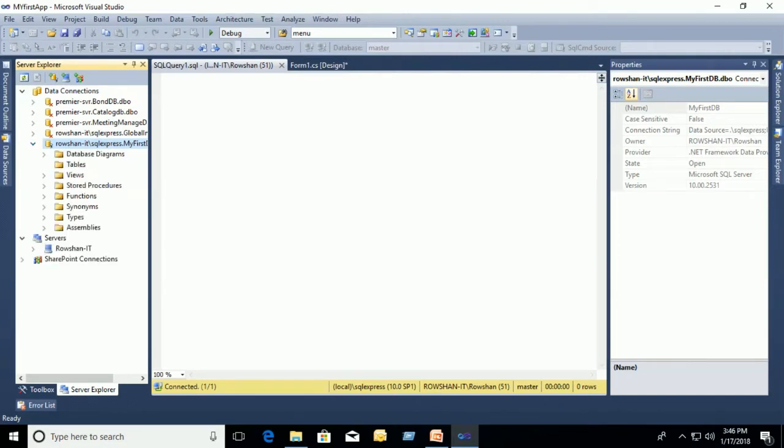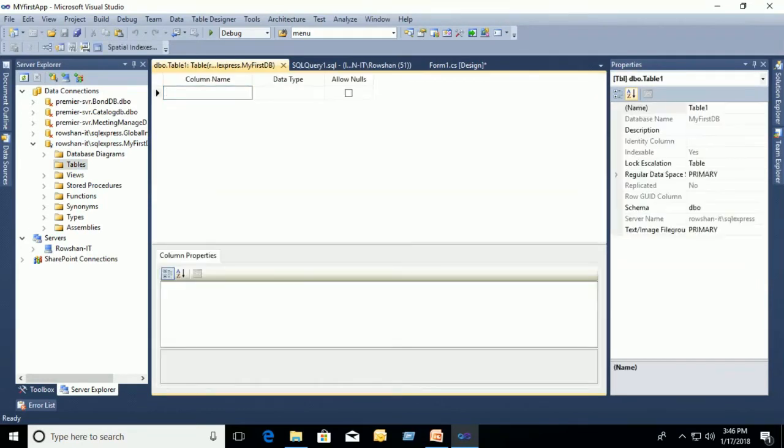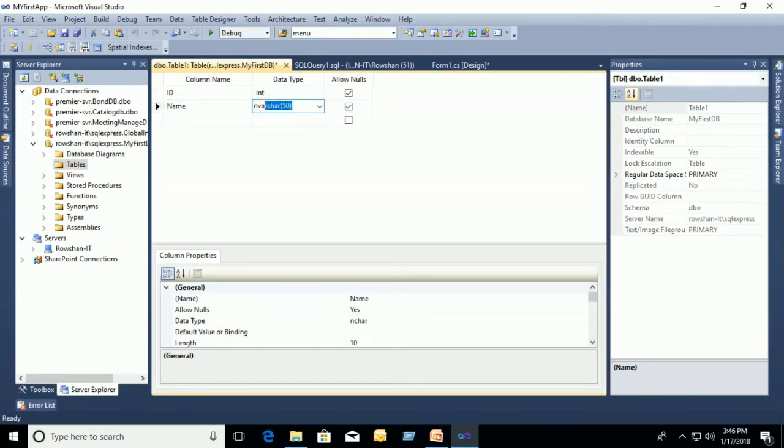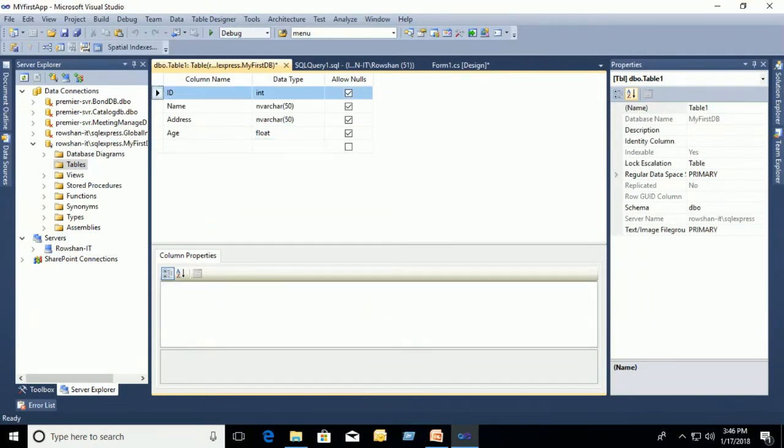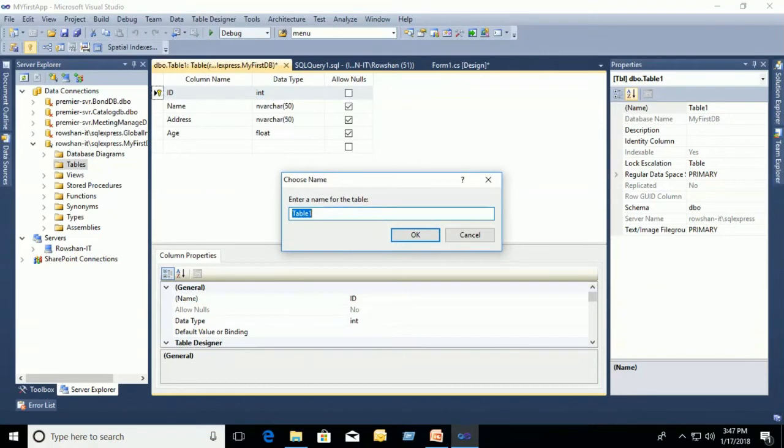Now you see that your database is already created and there is no table. Now I'm gonna create a table. In the table, I will add 4 columns: ID, name, address and age. Remember that each table has to have a primary key column. Primary key means there is no duplicate data entered in the primary key column. In this table, I just make the primary key the ID column. You can mention any name for this table. I just use my first tab as the name of the table.